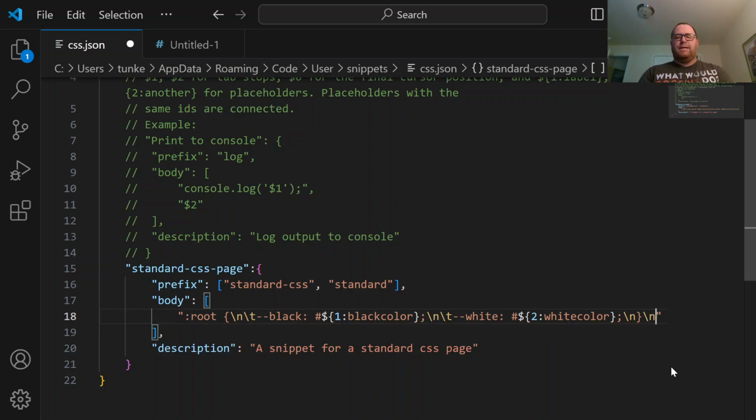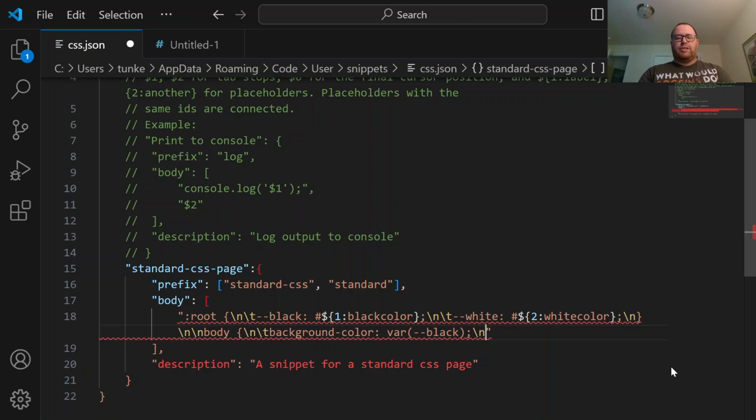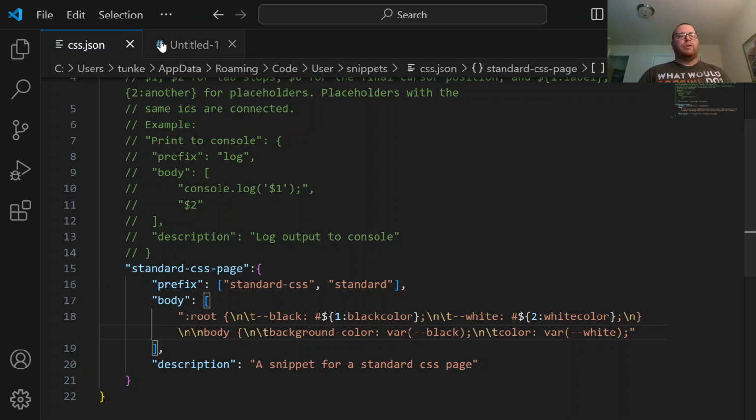Let's do a \n to get down two new lines, and let's work on the body there. So we'll do body space, the opening curly brace, a \n\t, and let's do background-color. So background-color, and a colon, and we'll do var, and then --black, and then a semicolon, a \n\t to move down to the next line, and we'll do color, and we'll do space and var(--white), and we'll do a semicolon to close that out. Hit save. Let's go back to our untitled.